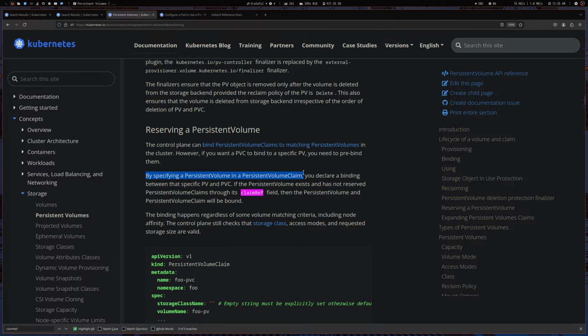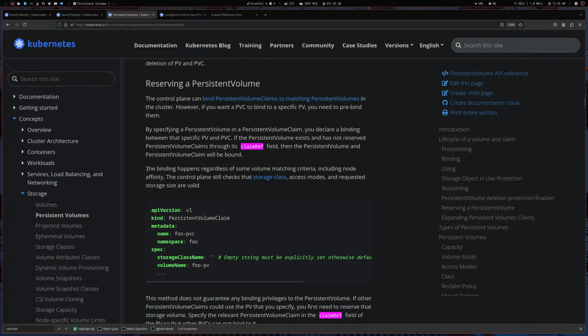Okay, I'll call this PV and PVC. By specifying a PV in a PVC, you declare a binding between that specific PV and PVC. If the PV exists and has not resolved a PVC through its claim ref field, then the PV and the PVC will bind. The binding happens regardless of some volume matching criteria, including node affinity. The control plane still checks that storage class, access mode, and requested storage sizes are valid.